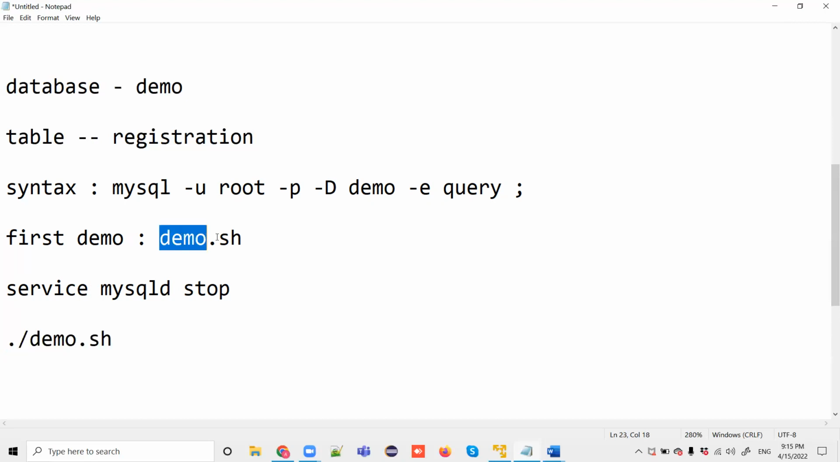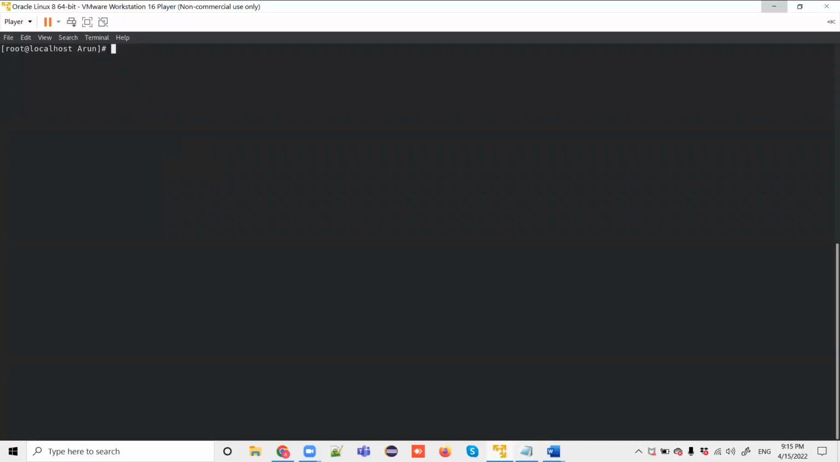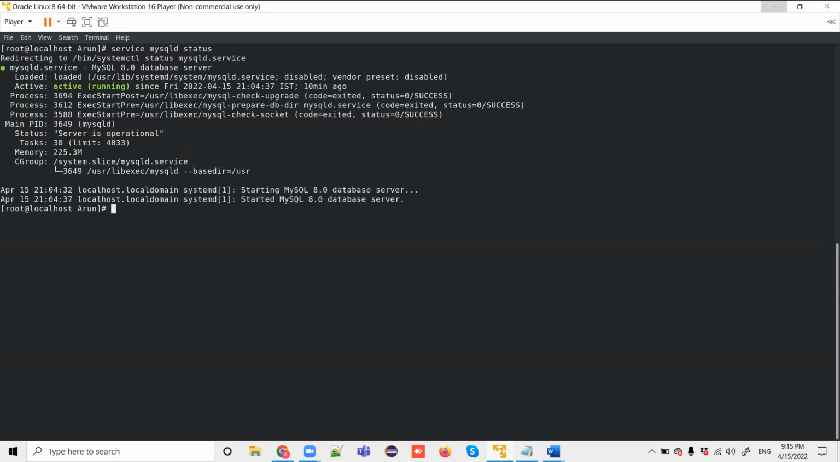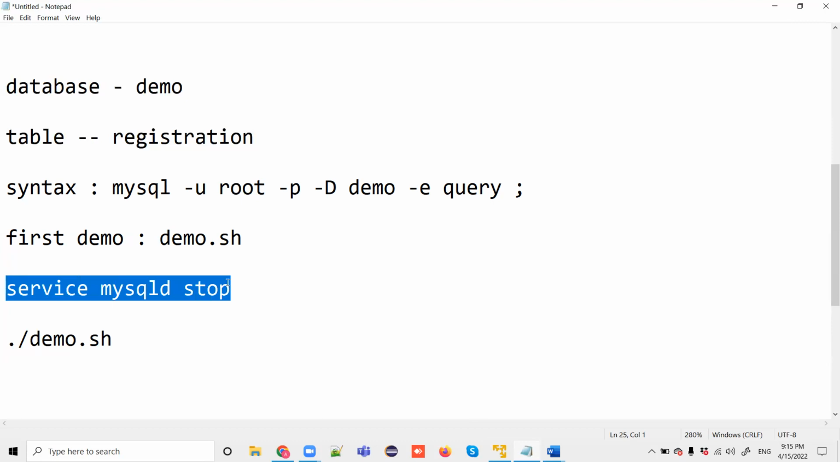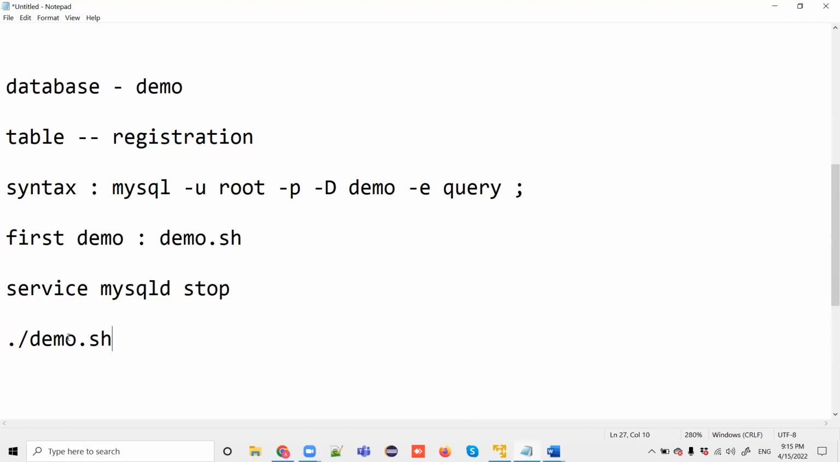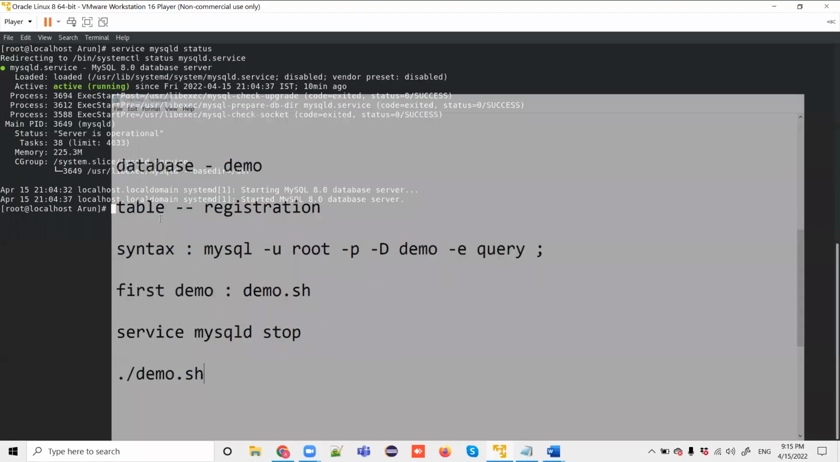See, we have created one demo.sh file. In that, we're just passing one command. We have already installed MySQL here. If you type mysqld status, it will show running, because we have just started it and it is in active mode. For your understanding, I'm simply passing the stop command and running this sh file. Then it will go to the stop mode, and if you run the status command after running this file, it will show the inactive mode.